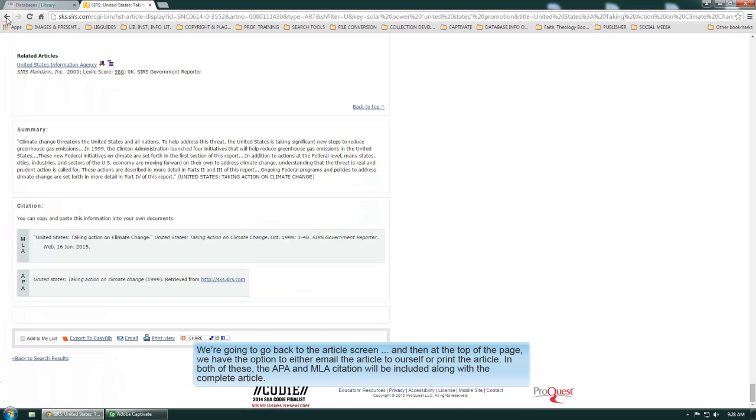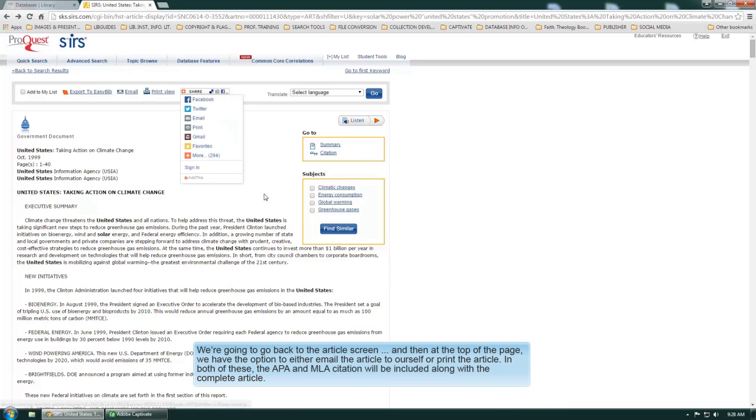We're going to go back to the article screen. And then at the top of the page, we have the option to either email the article to ourselves or print the article. In both of these, the APA and MLA citation will be included along with the complete article.